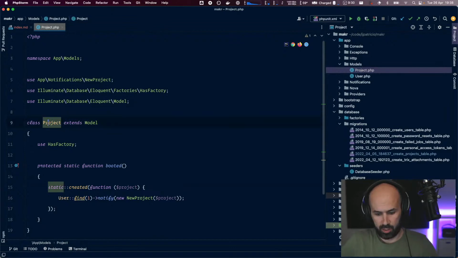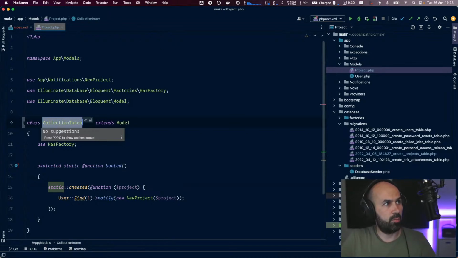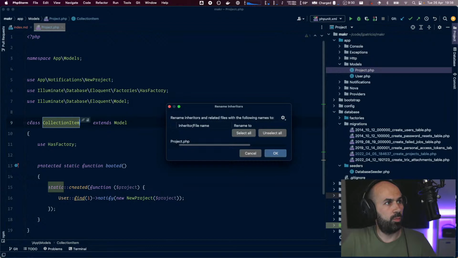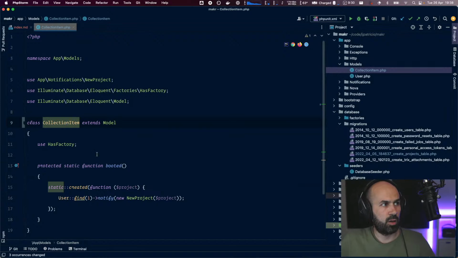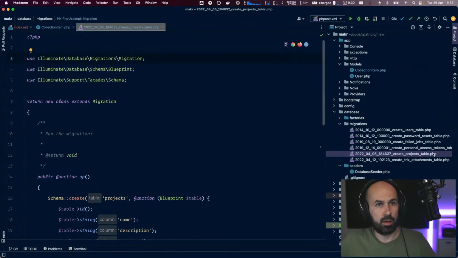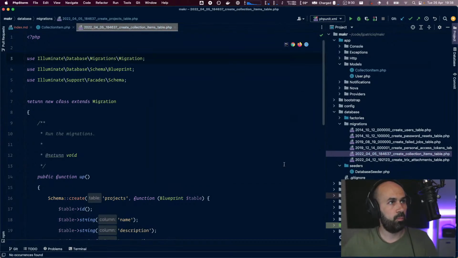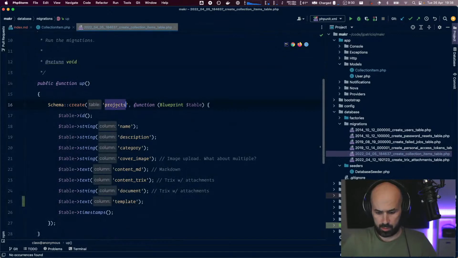I'm not sure. It's not a collection, but it's a collection item. So most likely we'll have collections, collection items, and that's it. So these we can rename, create collection items table. Collection items.